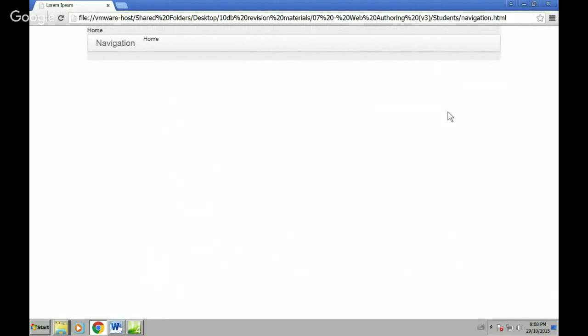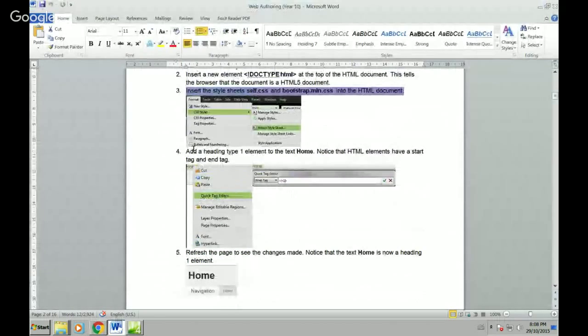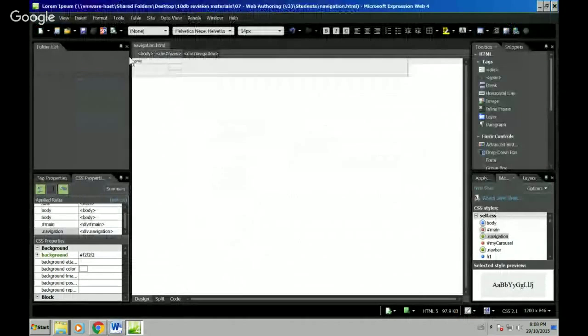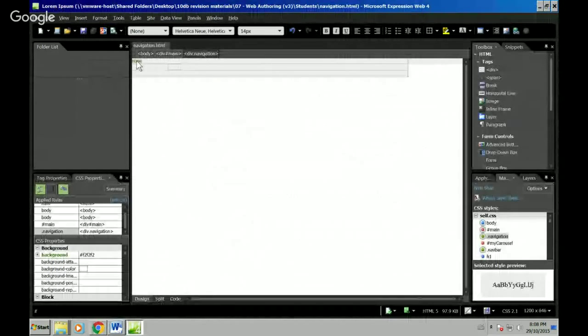Now let's go back to our question. We are now going to do number 4. We're going to add a heading type 1 to the element text home. What this question is talking about is this home word up here. We need to make it bigger. The way to do that is to apply something called a heading 1 tag. When we set it as heading 1, it makes it the biggest size available.